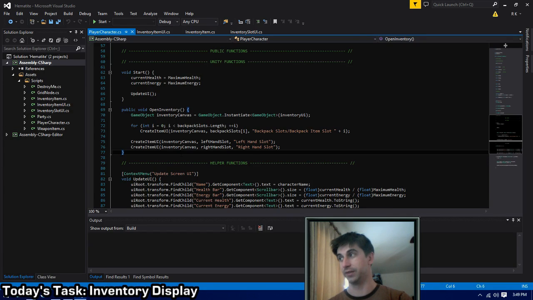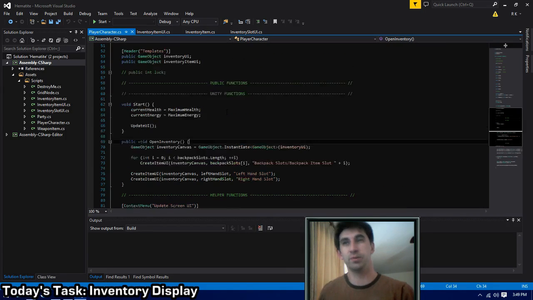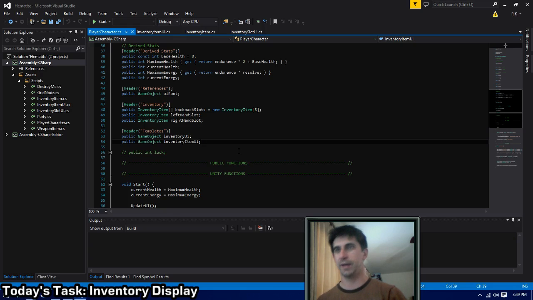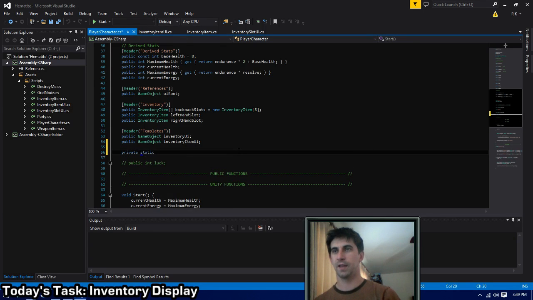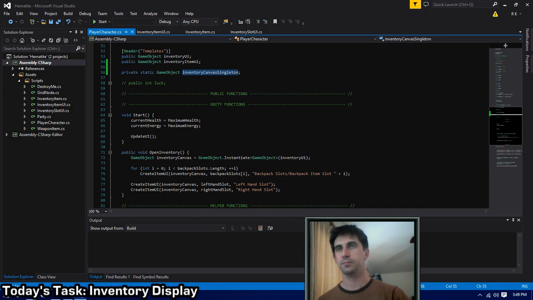before... Wow, dog is whining. Each time I open one of these canvases, I just want to make sure that we don't have multiple of these open. So I'm actually going to have a static game object that is the inventory canvas singleton. I think I'll just call this the inventory singleton. Inventory UI singleton, maybe, just so I know exactly what it is.